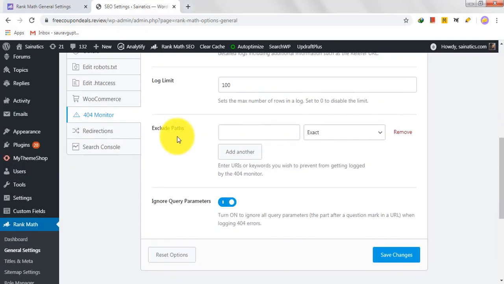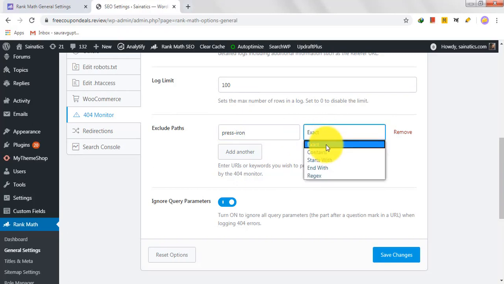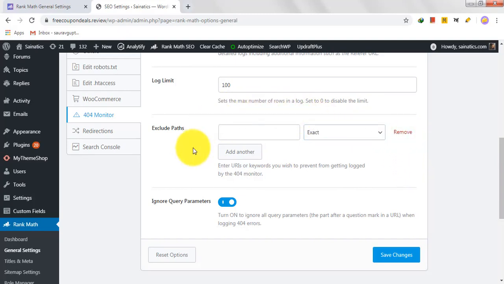And here is the exclude path. Enter URLs or keywords you wish to prevent from getting logged by the 404 monitor. For example, I write something like press iron. This will exclude this path, and you can choose exact, contains, starts with, ends with, or regex. That will exclude that path, even though the path may have some error. But for the time being I will remove that because I don't want it. You can do that if you want.